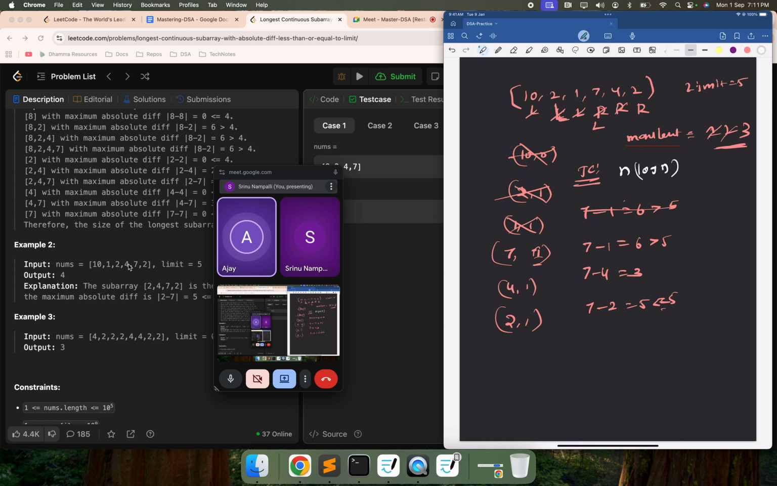For n elements, correct. So if the complete window is valid, your tree map ends up having all the elements, so it is like n log n. So what is the space complexity? Order of n. Yeah, because the tree map has the complete data, n number of elements.